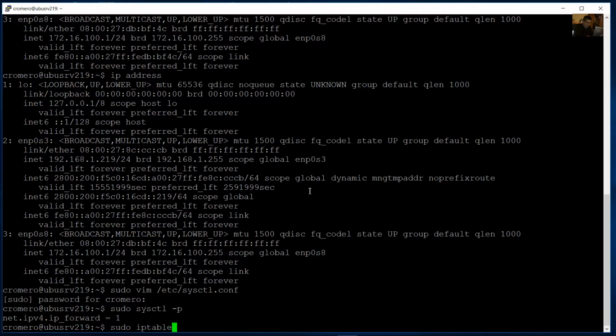Okay, sudo iptables. The table is nat, network address translation, and the chain is POSTROUTING. The output interface is the internet interface, the interface connected to the internet, enp0s3. And the source is the internal subnet, the new subnet. This is the host address, but use the network address 172.16.100.0 prefix 24. And the action is masquerade.